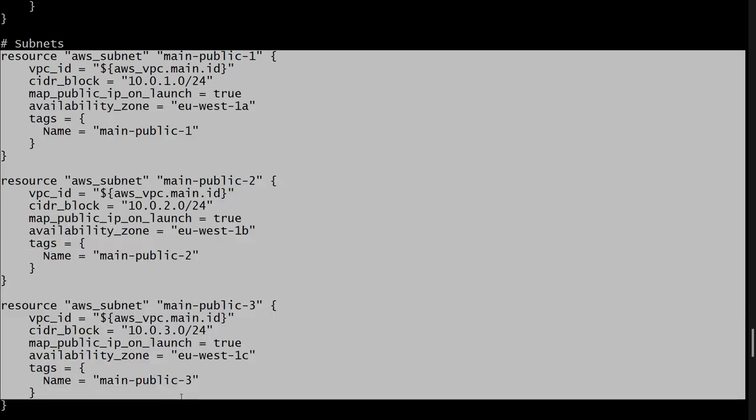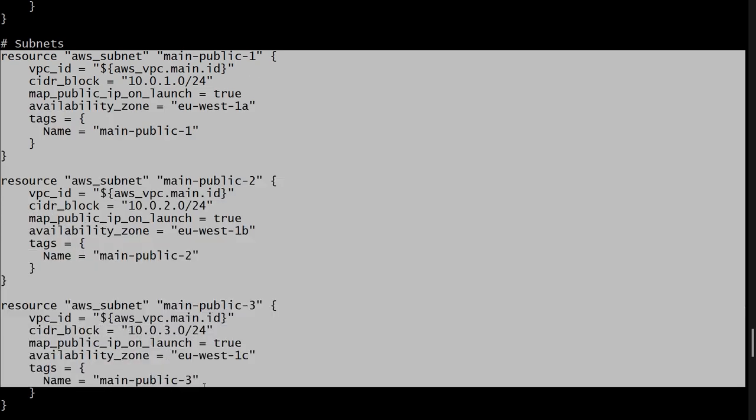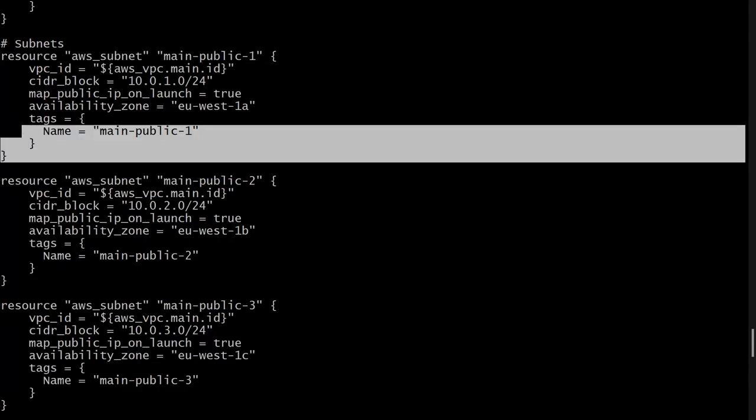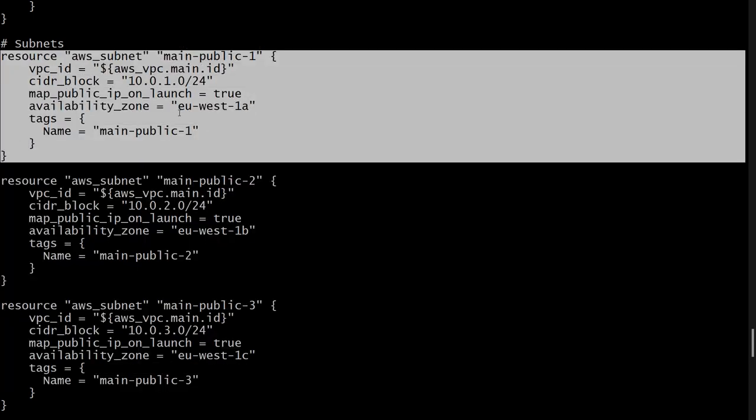We start with the 3 public subnets. These 3 here are public subnets. Here, we refer to the VPC, so aws_vpc.main.id, and then the CIDR block is 10.0.1.0/24. You are also going to give every instance a public IP on launch. When you have an instance, the instances will get an IP from this range, and you also get a public IP to connect to the internet.